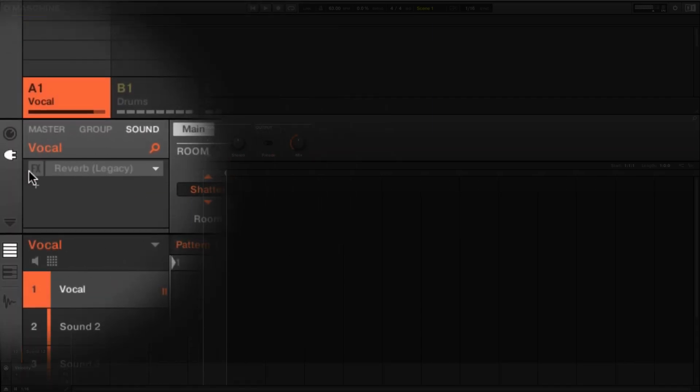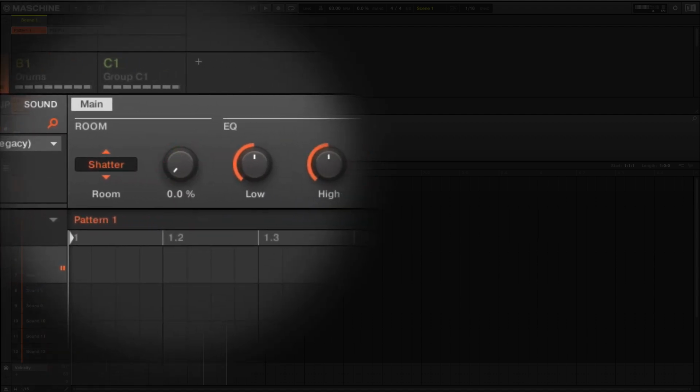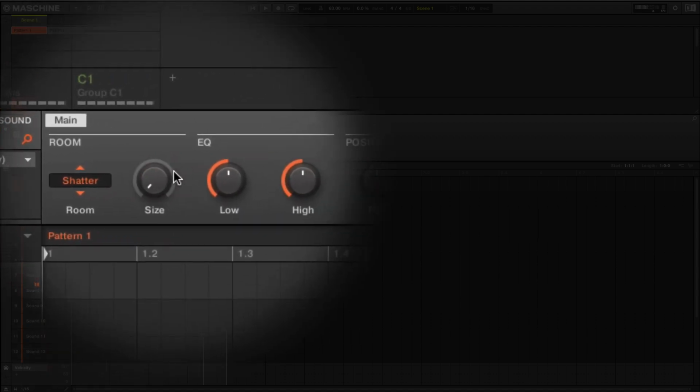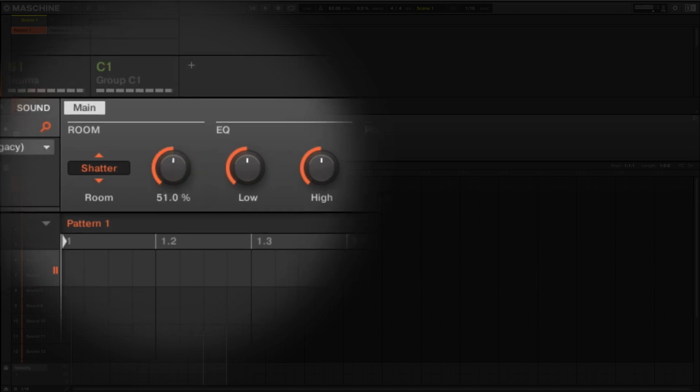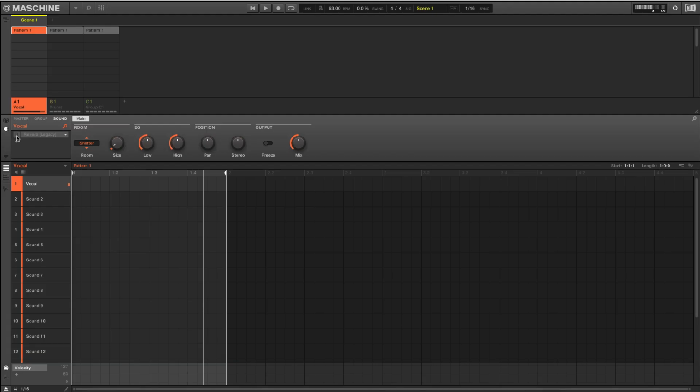So I'm going to go ahead and turn this back on, and we're going to control the room using the size control here. So when we turn it to the left, as you can hear, it has more of a tight sound. And if we turn it to the right, it's going to make it sound like we're more in a gymnasium, right? And it has more sustain. It takes longer for it to die down. So that just basically adjusts the size of the room.